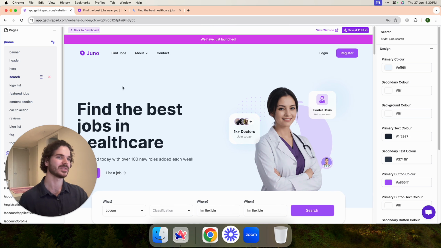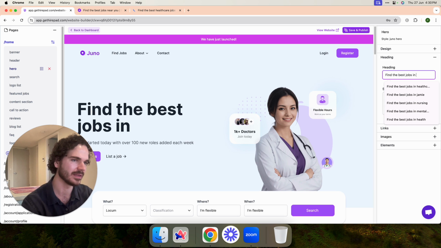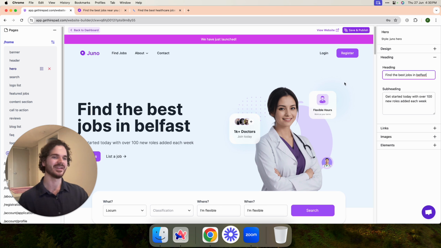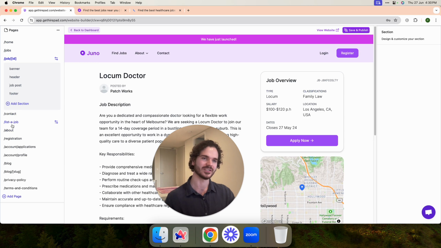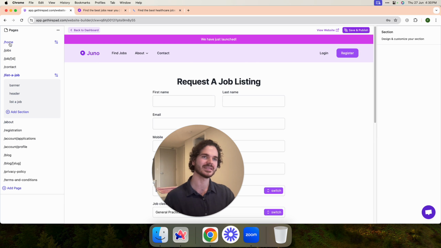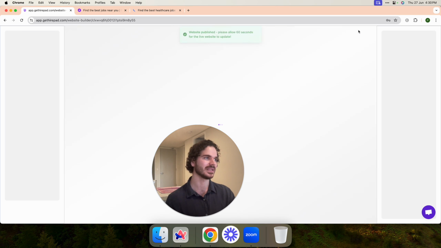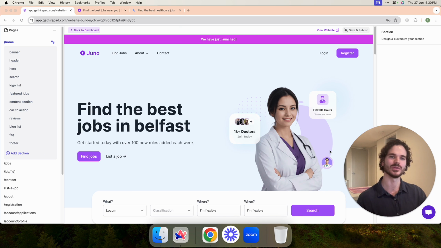Now that's awesome. So I'm going to go back into the hero, and I want to change this text to say find the best jobs in, for example, Belfast. And then once I'm happy with the design of my website, so I've gone through every single page and I've added and changed everything and made everything the way I like it, all I have to do is press save and publish at the top here and the changes are applied. So I'll just press save and publish, and that's us. It's then published to our live website and we're all good to go.